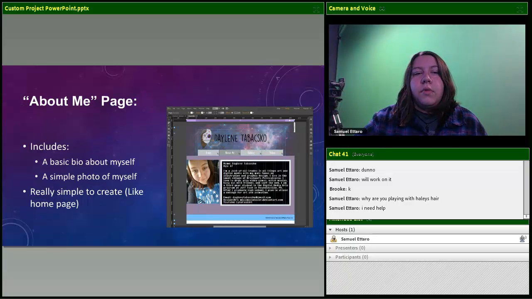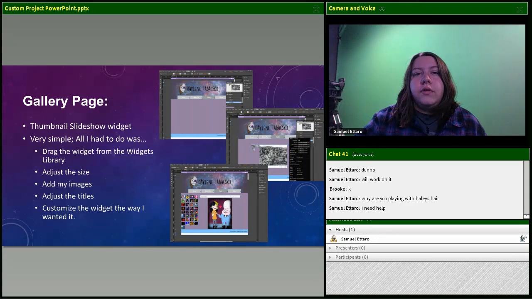Then I created my About Me page, which included a basic bio of myself and a simple photo of myself. This was also really simple to create, like the home page. Then I created my gallery page. I learned how to create a thumbnail slideshow widget, which was very simple, and all I had to do was, like for the other page, drag the widget from the widgets library, adjust the size, add my images, adjust the titles, and customize the widget the way I wanted it.